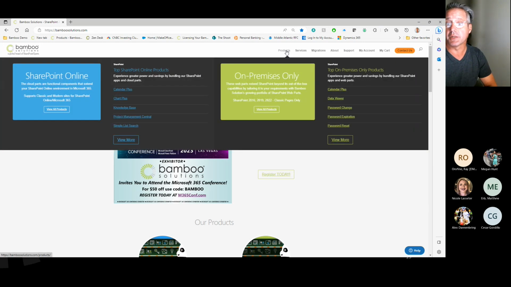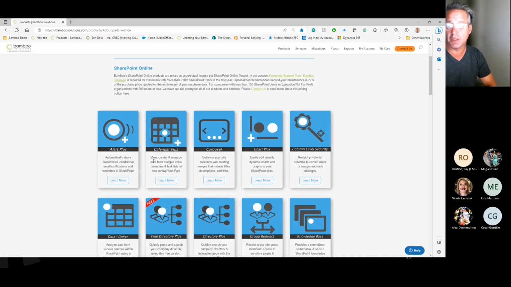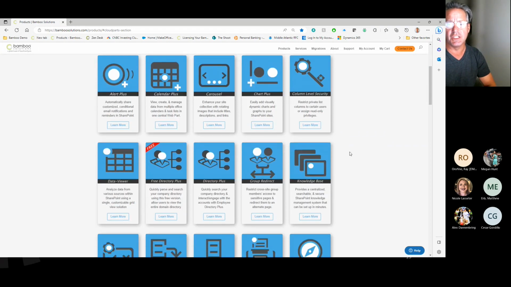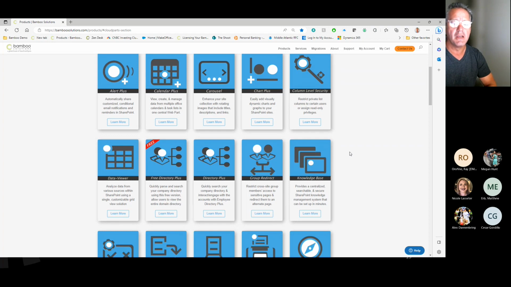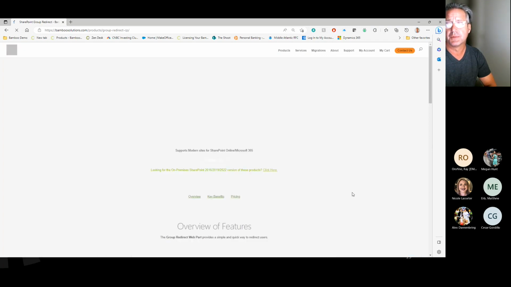So on the product side, what we're going to do is jump over here to the SharePoint Online products, and you can see a list of all of our products: Alerts Plus, Calendar Plus, Carousel, Chart Plus, column level security. All of these things are nifty point solutions that really fill the functional white space of what's missing in SharePoint. And we're focusing today on group redirect.